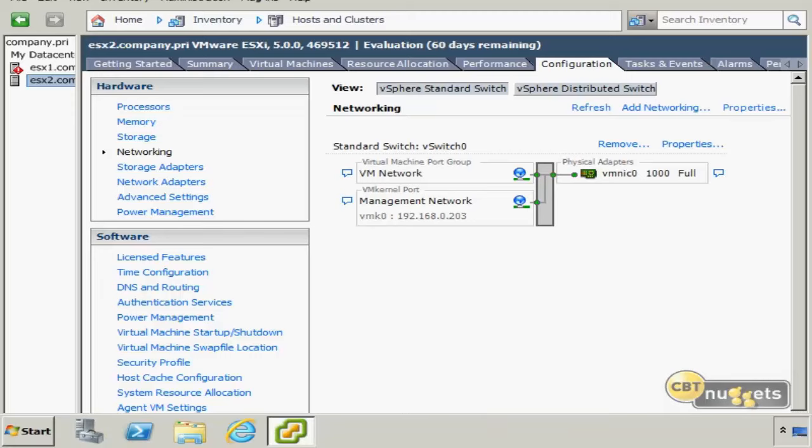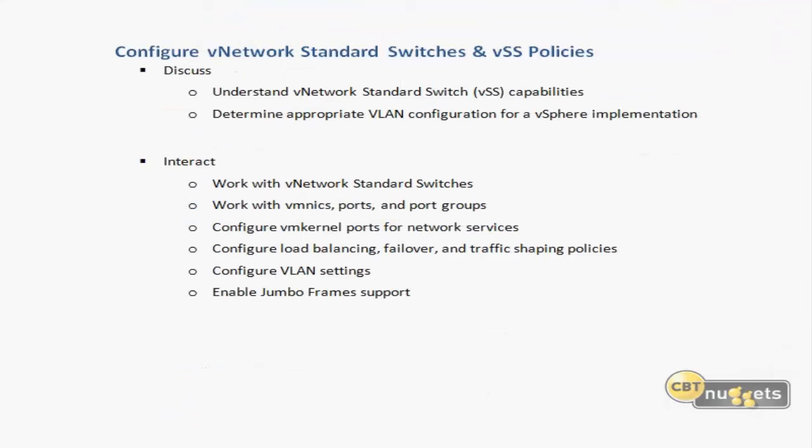So what have we talked about in this nugget? We've really talked about all the different steps that are necessary to be successful with vNetwork standard switches. We talked about all the different capabilities that are available with a vNetwork standard switch, and also some of the ways in which you may configure VLANs or even not configure VLANs for a vSphere implementation. We talked about the switches themselves, and then VMNICs and ports and port groups and network services that can be applied to those standard switches, and also some of the policies like load balancing, failover, traffic shaping, VLAN, and even jumbo frame support.